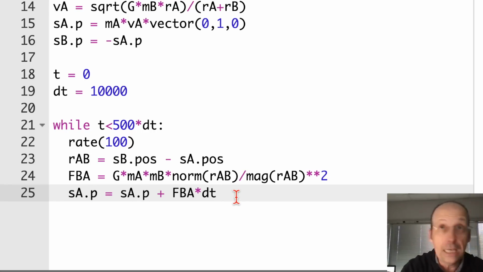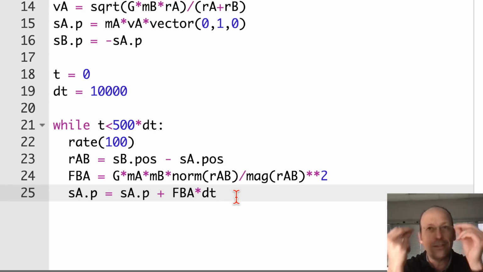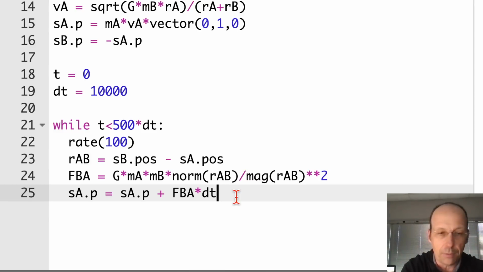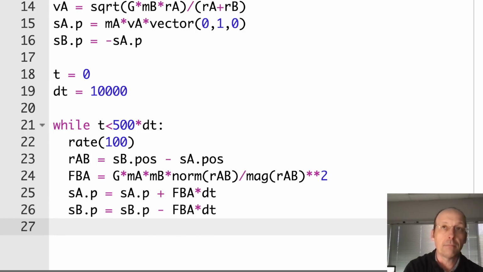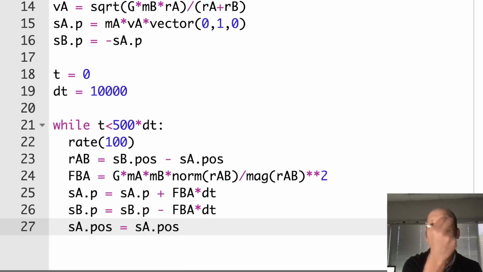Now what about object B? It's going to move too. We could recalculate the force, but there's no point, because object B has an equal and opposite force to object A. That's the same interaction. So we can just use the negative for that one. So SB.p equals SB.p minus FBA times dt. Now that I have updated the momentums, I can update the positions. So let's update the position of object A. SA.pos is SA.pos. And this is like the RA, right? Because it's an actual object, so we're going to use its position as its vector location.